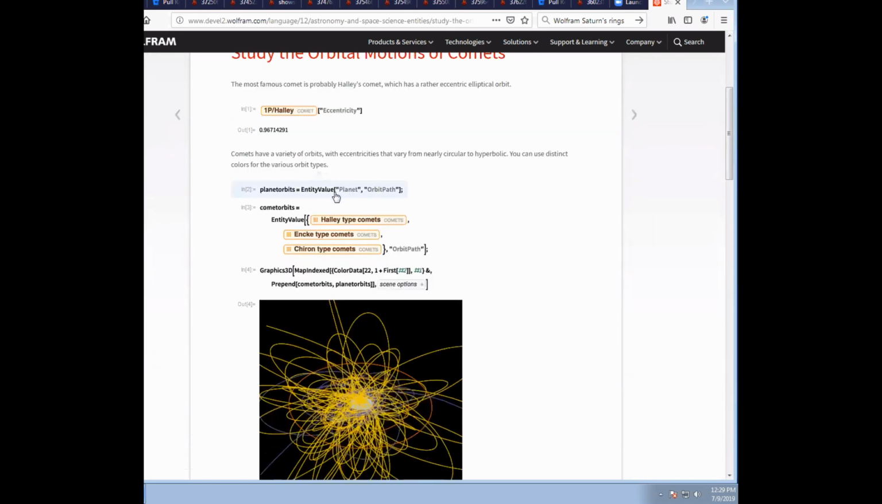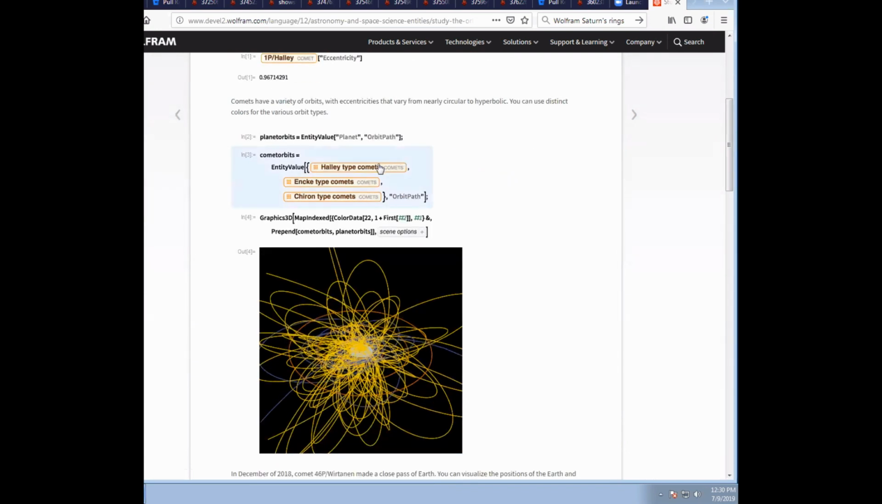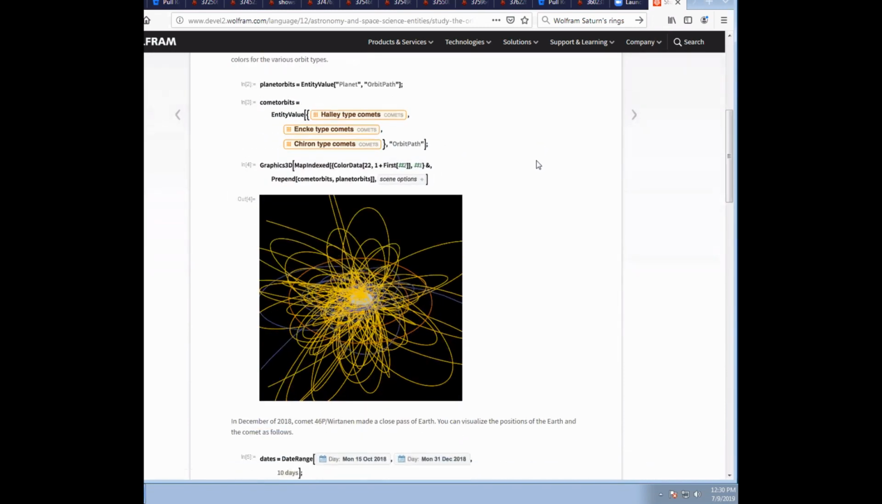And here I've queried for the orbit path of all the planets and for several types of comets. So these are each an entity class. So the Halley type comets, Encke comets, and Chiron type comets. And I'm getting the orbit path for all of those. So I've got the orbit path for the planets and for these different types of comets. And then I'm feeding them into Graphics3D and I'm plotting them and just color coding them.